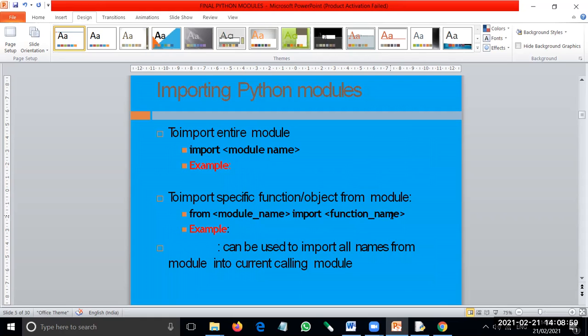How to import any Python module? To import an entire Python module, write import and the module name. So import is the keyword and module name is the name of the module. We can access it, and if we are importing the module, we can directly write the function. And second thing, to import a specific function or object, from module import function name. Now what is the difference between these two? Here we have to write module name dot function. Here we directly write the function. It can be used to import all names from the module into the current calling method. See it in the next slide.